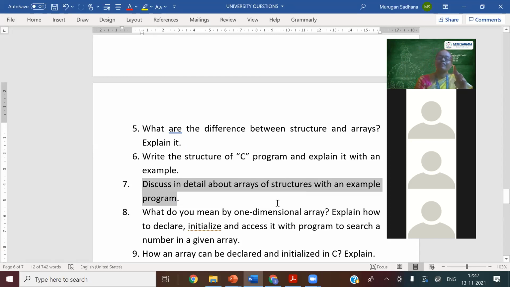For array of structure, we have given 2 programs in your PPT. One is with student data and another with employee data: how to get the employee details, and another with student details. So both are given.